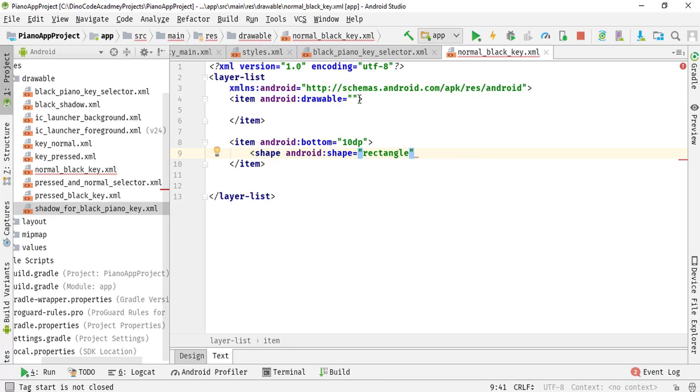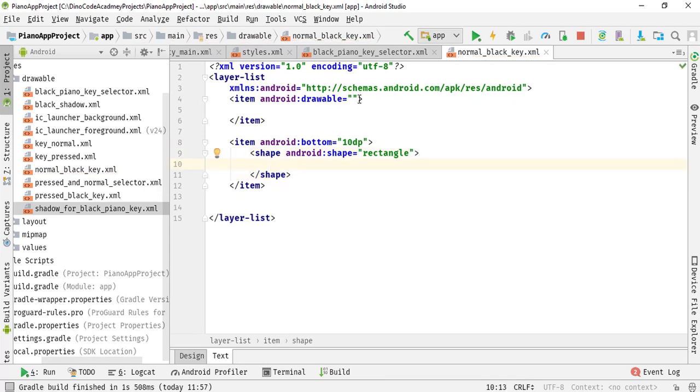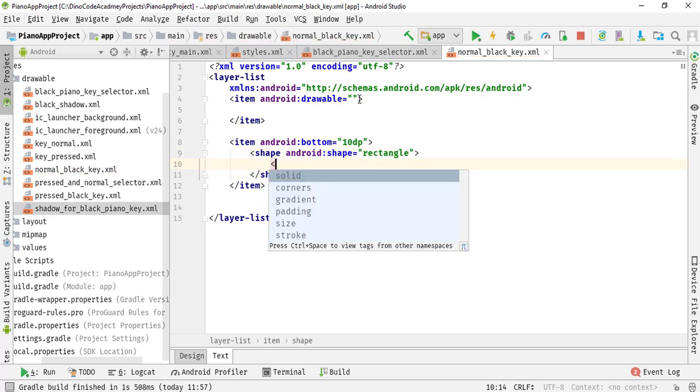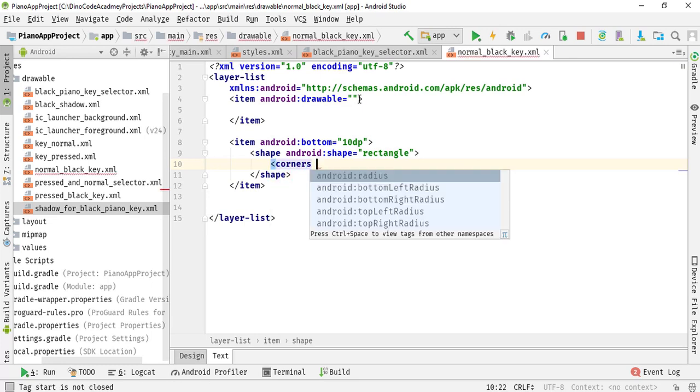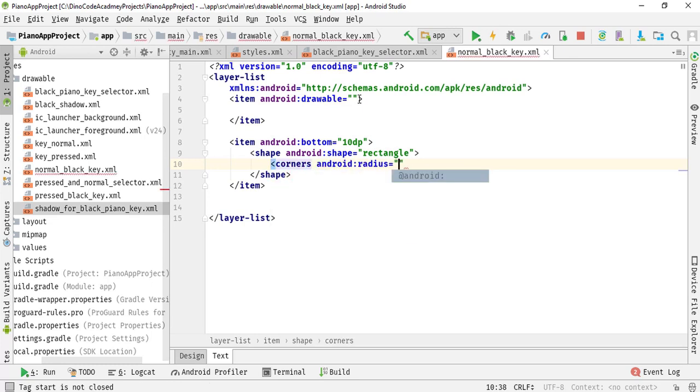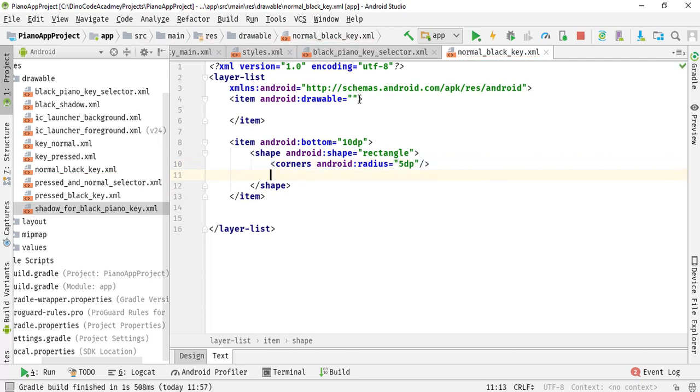Then simply close the tag. Then inside of shape you need to specify corners. The corners should be android:radius, and I am going to give the radius as 5 dp. Then simply self-close the tag, and then a solid is necessary.